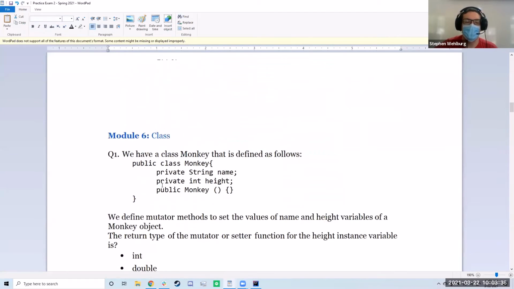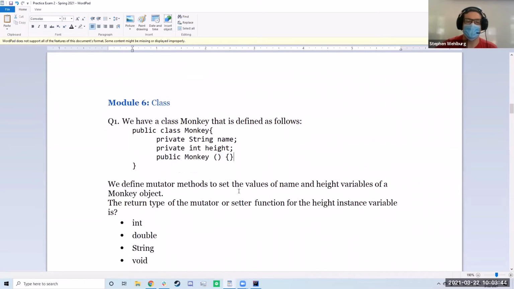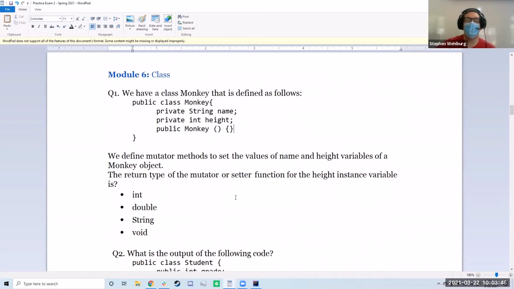Okay. Module 6, classes. We have a class monkey that is defined as follows: name, height, and then just a basic constructor here. We define mutator methods to set the values of the name and height variables of a monkey object. The return type of the mutator or setter function for the height instance variable is.